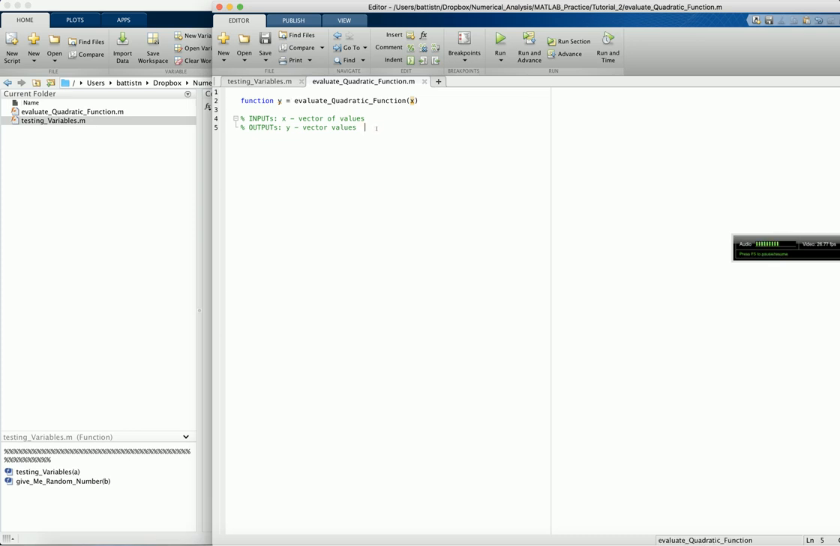Okay, now we save this function. Now what do we want this to be? A quadratic function. So we want something like the ith component of y is equal to some number a times the ith component of x squared plus some number b times the ith component of x plus some number c. So to do this, we have to define three numbers, a, b, and c. Let's just go ahead and do that. A equals 1, say, b equals 2, and let's just say c equals 17 for good measure.